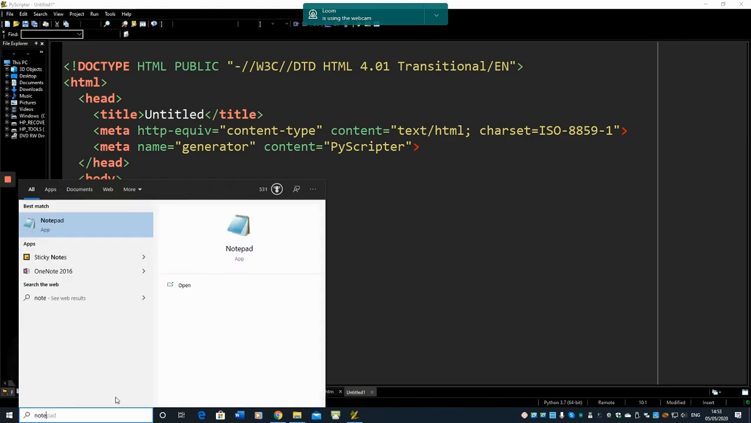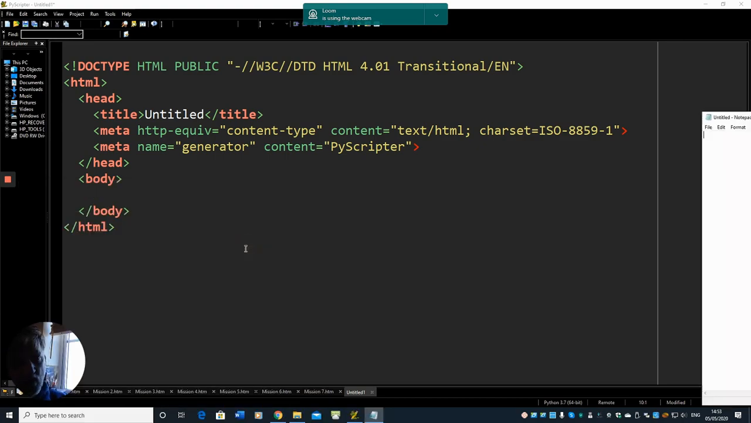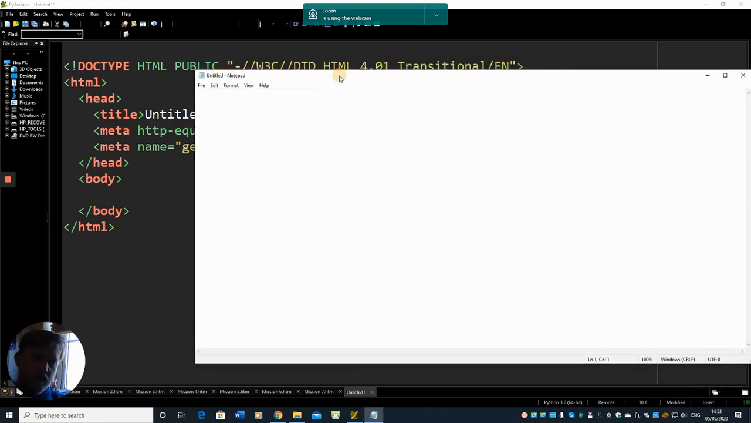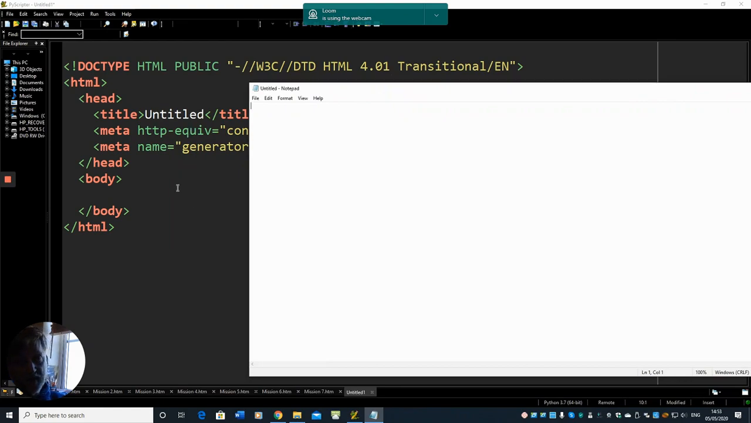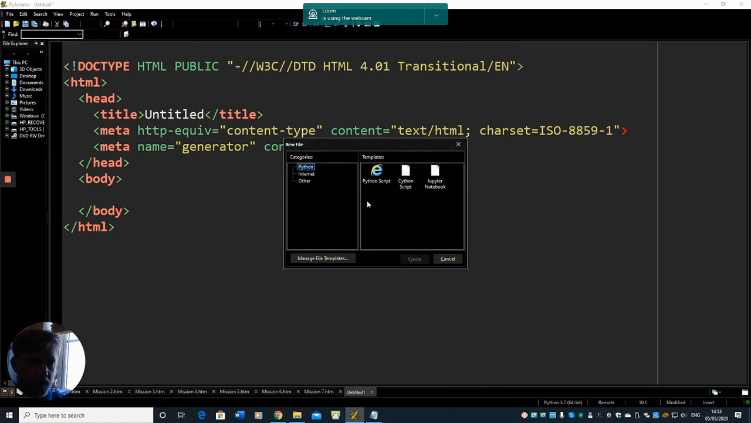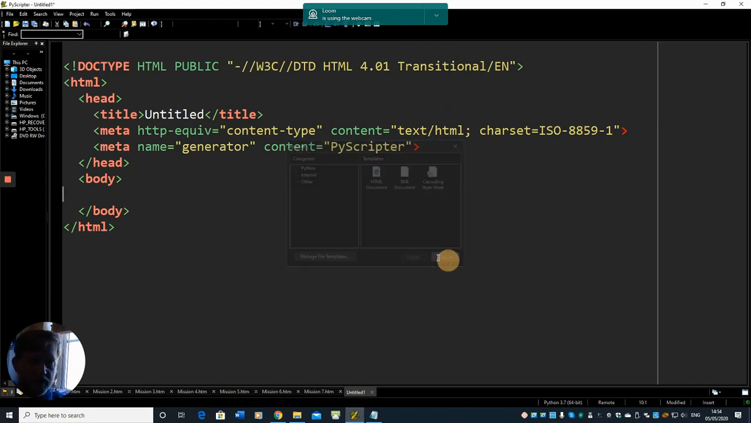If you've got Notepad, it doesn't matter what you use. I just quite like using Pyscripter because of the colours and the way the layout is. On Pyscripter, when you go new file and you go new, if you select internet and HTML document, this is what it actually creates. It creates a blank structure for the page.